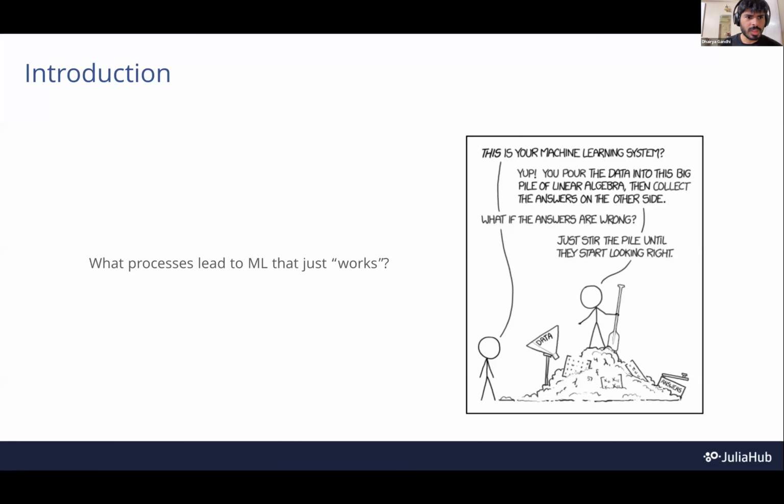So let's start. The question is fairly simple, right? What processes lead to ML that just works? So why do we actually care? The reason is very simple. Machine learning is very different from your typical programming algorithm, right? For machine learning, the algorithm is basically supposed to get insights and recognize patterns within the data and within certain knowledge, and do it consistently and robustly.